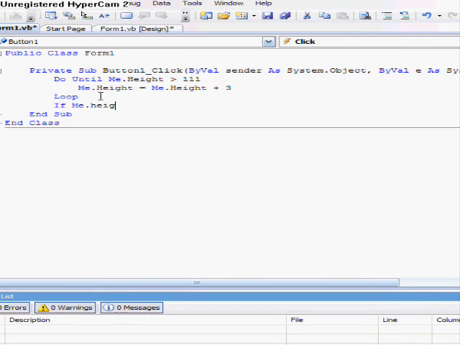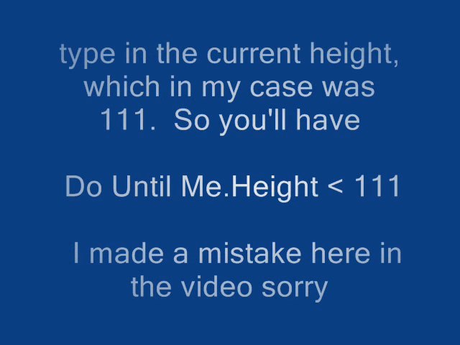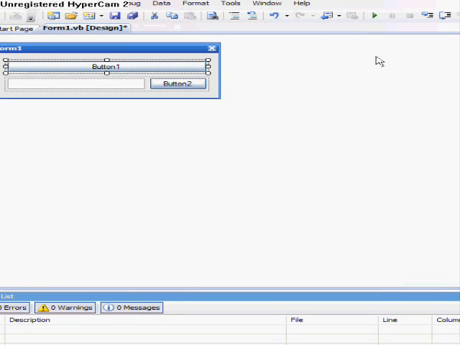in if me dot height is greater than 111, then enter, do until me dot height is less than. Hit enter, and then you're gonna do me dot height equals me dot height minus 1. I recommend you put a 1 there.